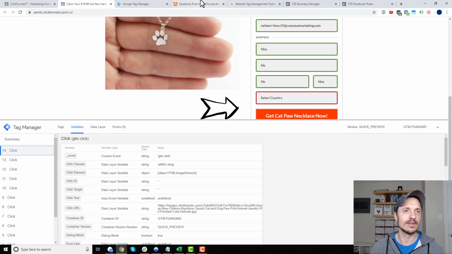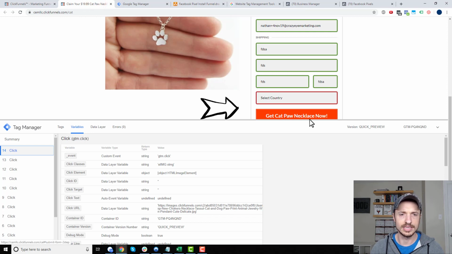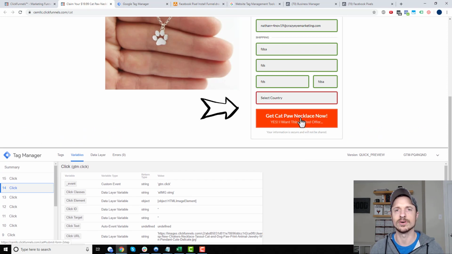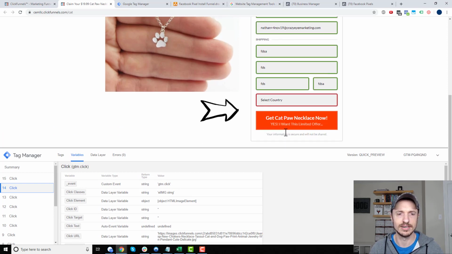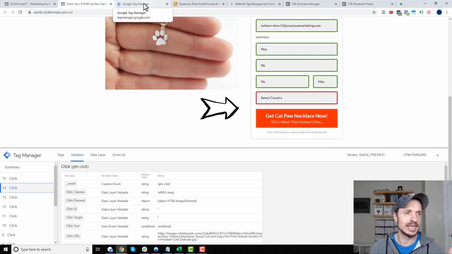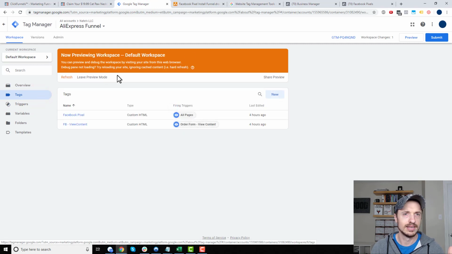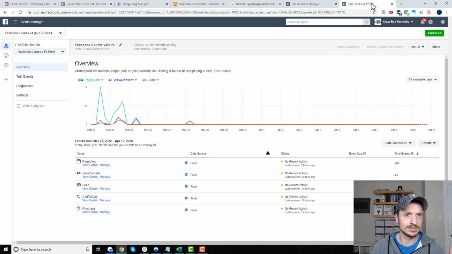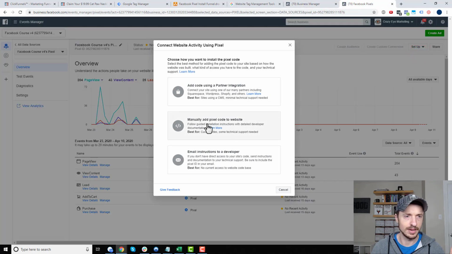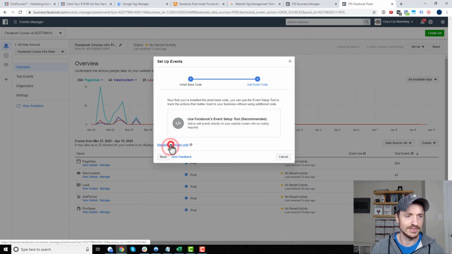So in our particular funnel here, what we're trying to do is trigger an add to cart event when they click the button on this first step of this two-step order form, right? So they fill out this information over here, click this button, we want the add to cart event to fire. So let's go ahead and set that up. Come back to Google Tag Manager, let's set up our tag, and come back to Facebook Pixels, set up and install Pixel, manually add the code, continue, and manually add event code.